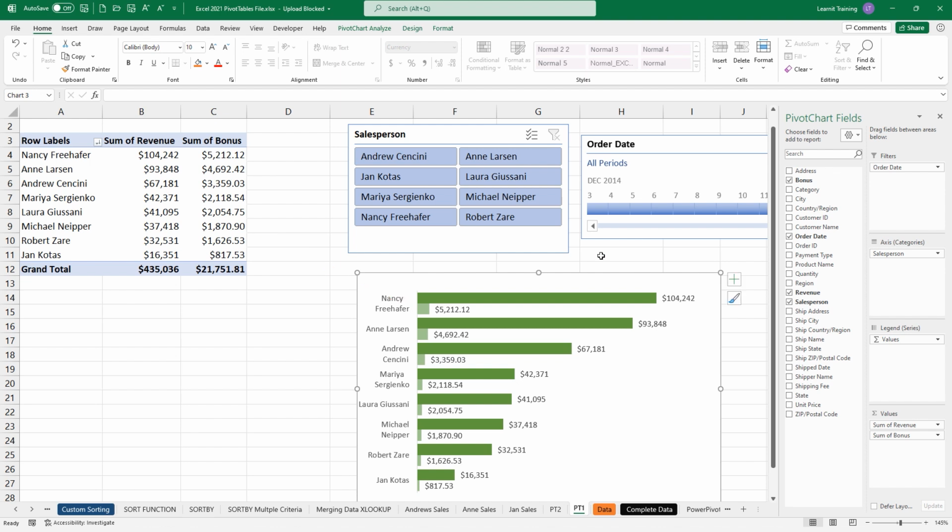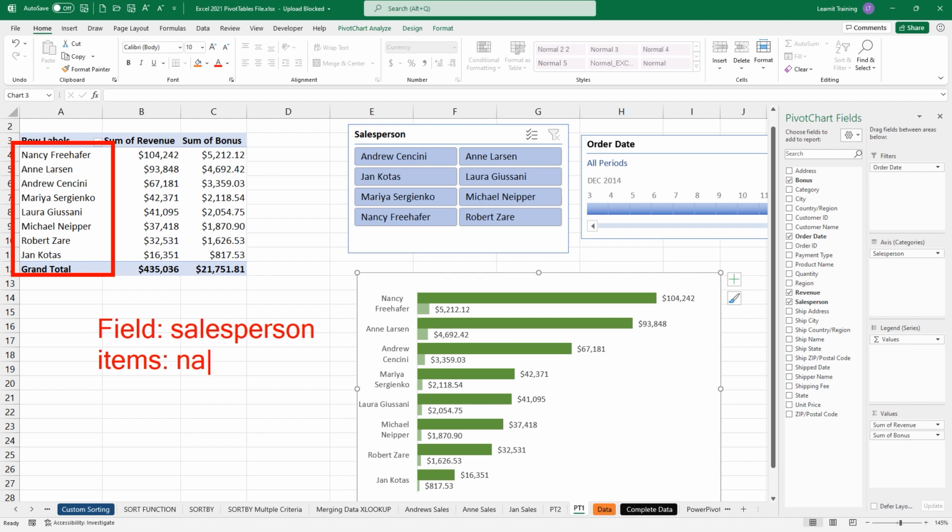I can also do the same thing for the items within a field. Trying to just give you an idea of what I mean by item. So my field is salesperson. The items are Nancy, Ann, Andrew, Mariah, Laura, Michael, Robert, Jan. If I would have chosen products, my items would have been beard, almonds, dried nuts, all these different products that I'm selling. Those are my items.